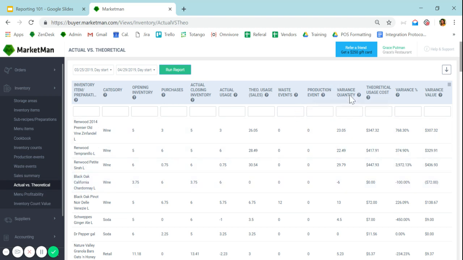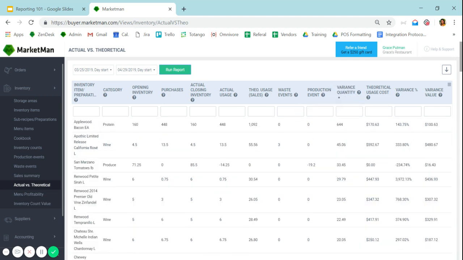All of these columns are filterable, so you can also double click on your variances and see which ones are the most high, positive, and negative. You just want to come in here and make sure over time, you're always going to have a variance, obviously, because nothing's perfect. But if you have a consistent variance over time, maybe that's when you want to look a little bit deeper into that.